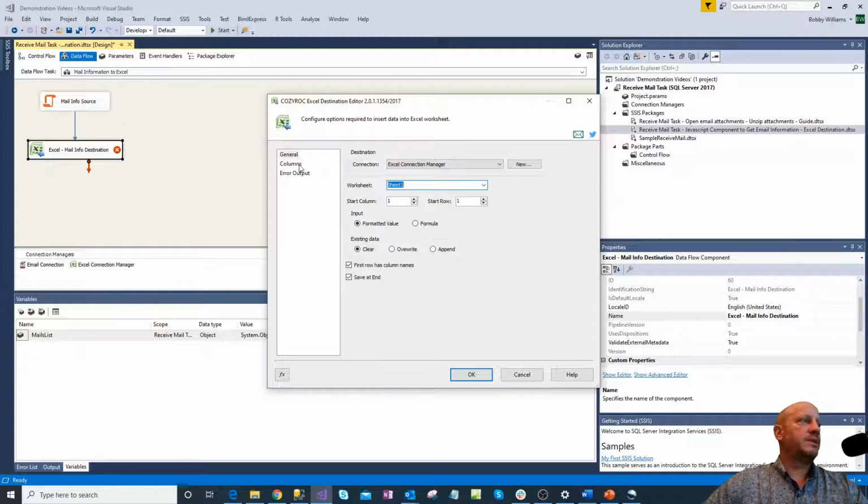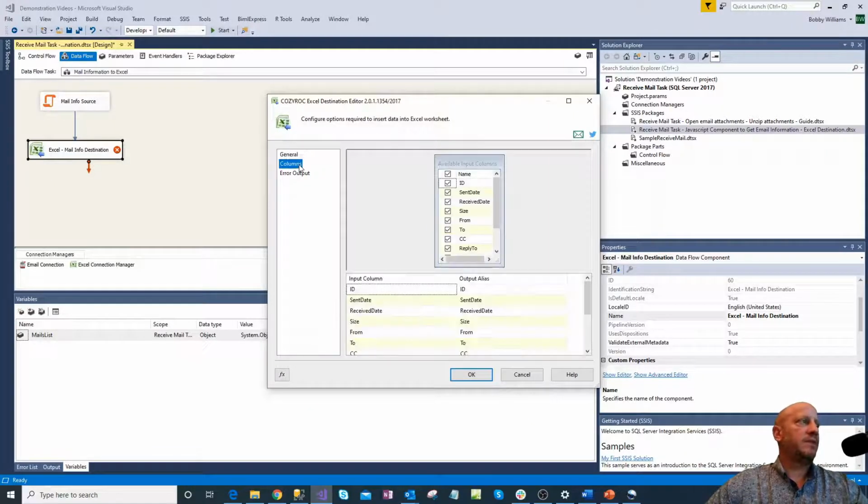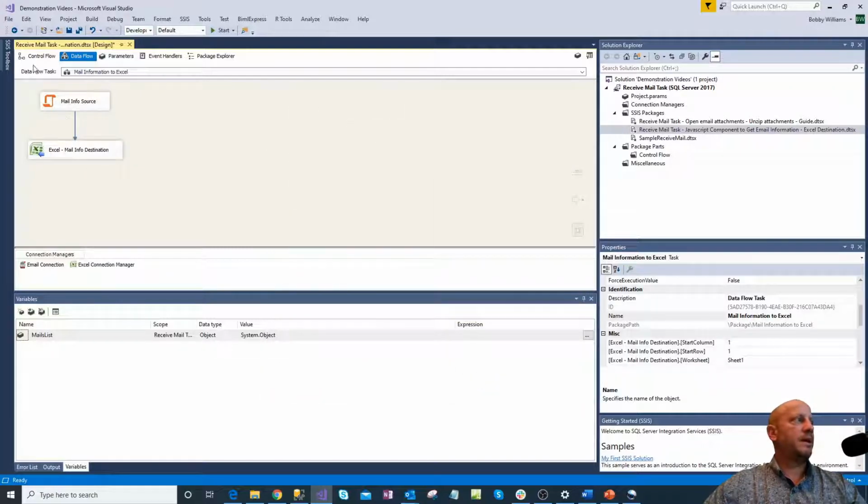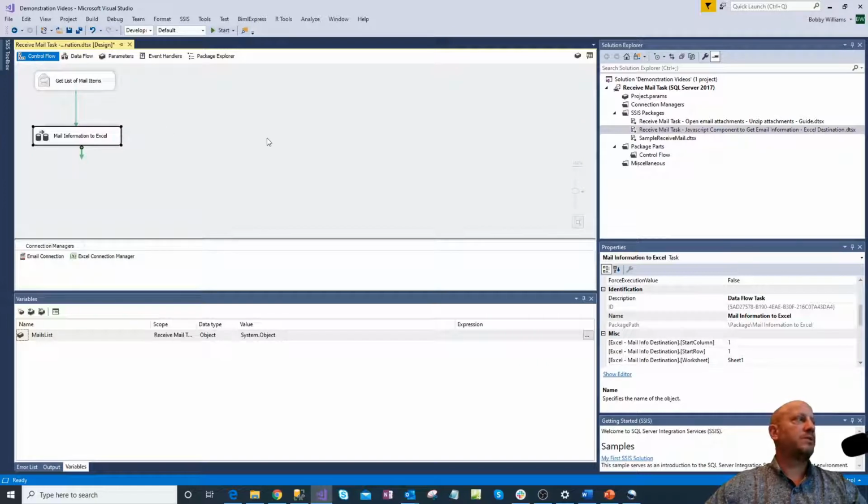All right, and then you'll see that immediately from our mail info source, the columns are now made available to the Excel destination plus, and these are all the pieces of information that you can get from your mail item. Each one of those mail items that was returned from the receive mail task is now going to be written to the Excel file. So let's click OK, and we can go back over to our control flow, and our package is now ready to run.